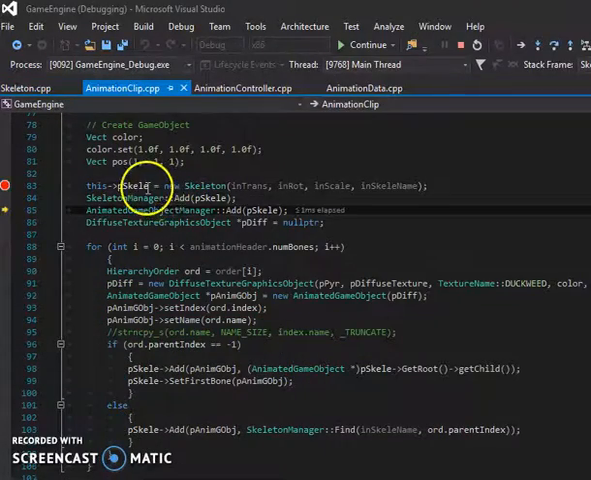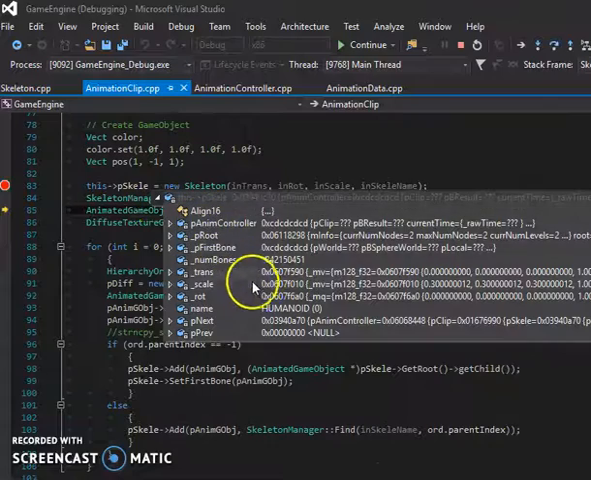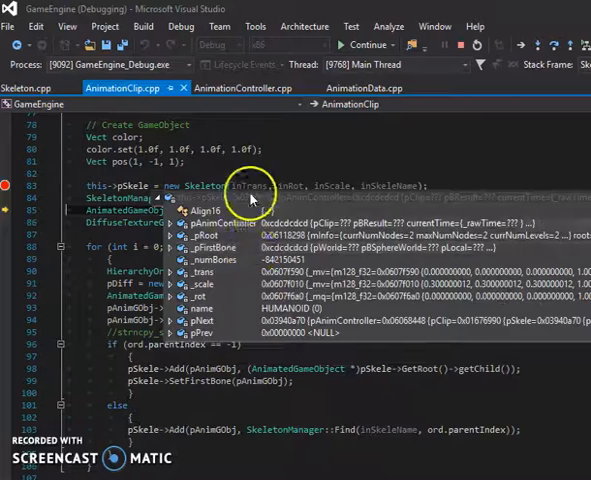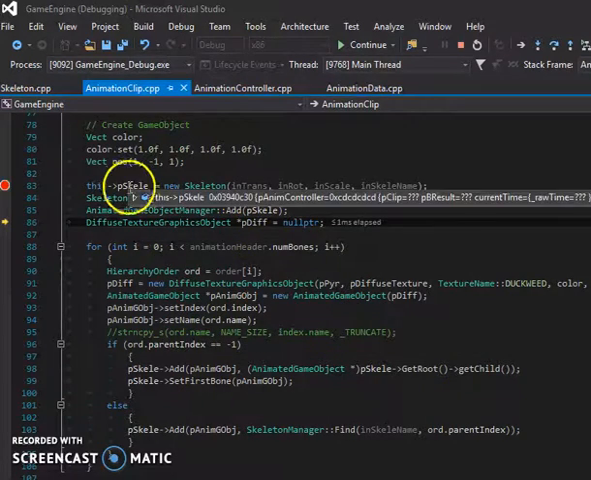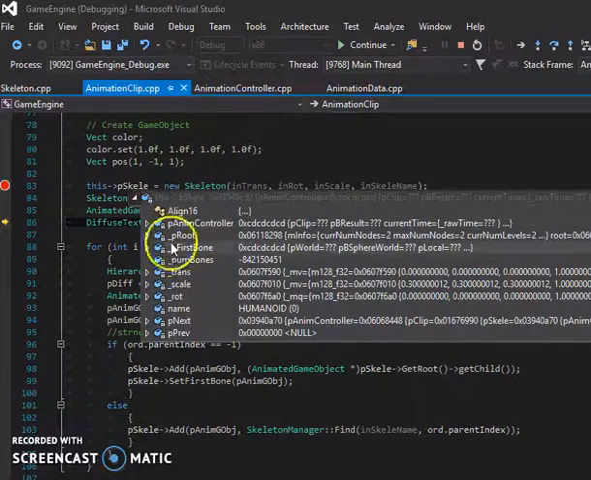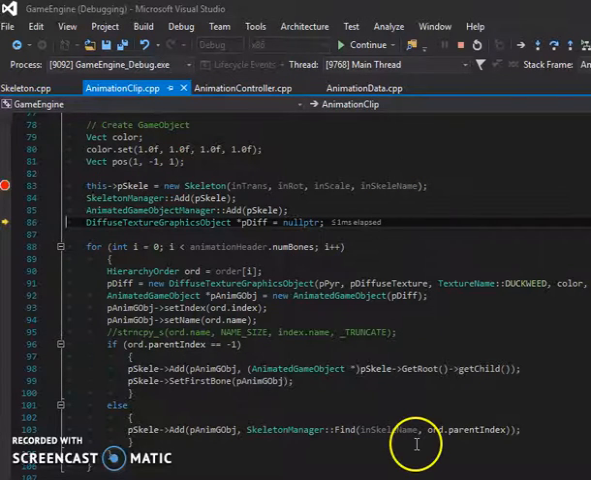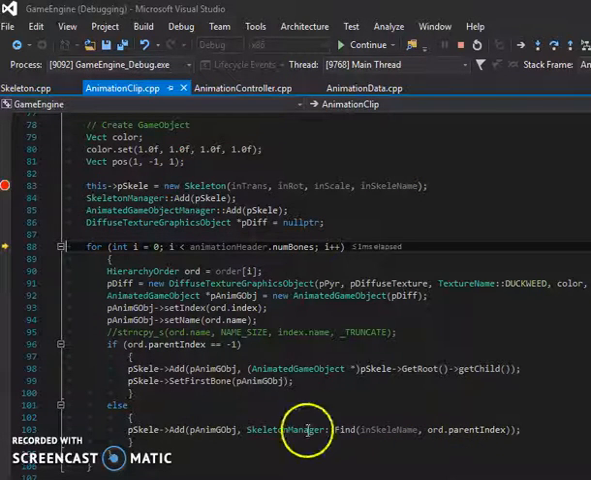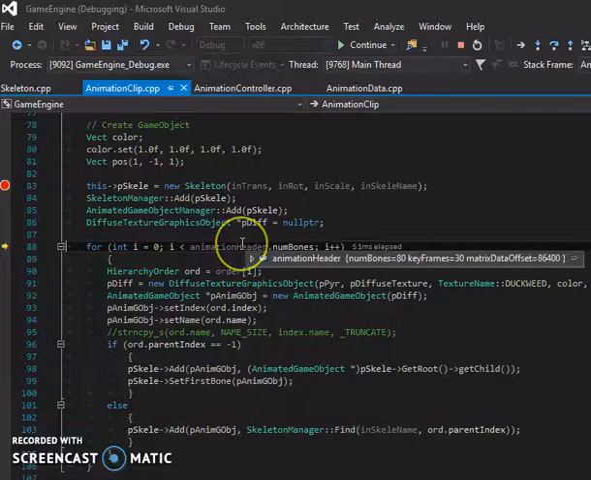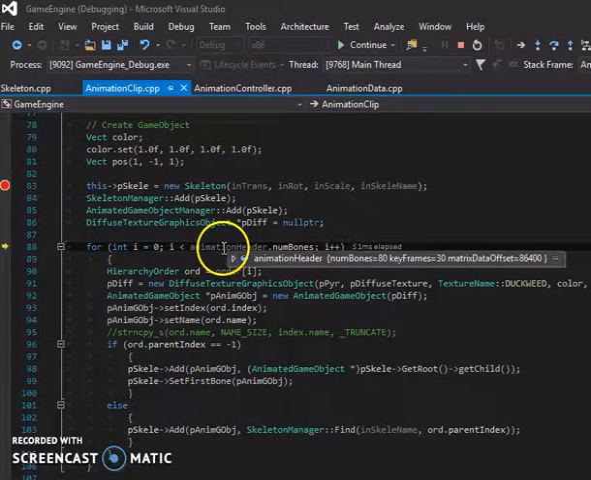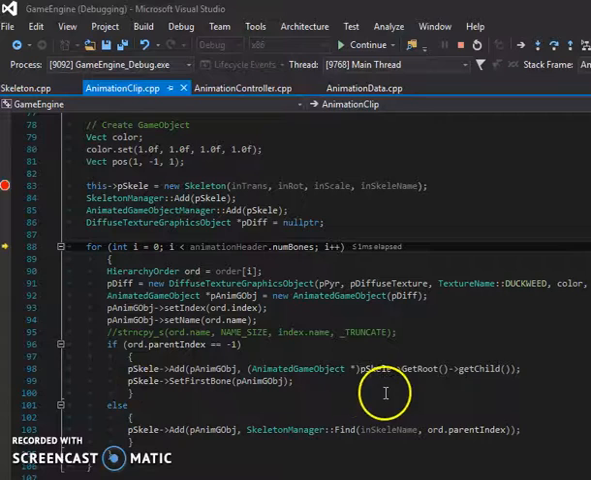This is for my human, by the way, because I can't do this for the teddy bear, as I was saying before. So this is my Skelly, first bone. No, I was looking for the name, but here we go. So this is my humanoid skeleton, and I'm using the data that I read in from the converter to create the bones. I'm also using it to create the animation, but this one is for creating the skeleton, right? So it's not too bad, right?